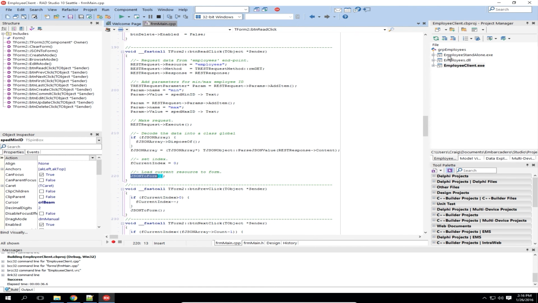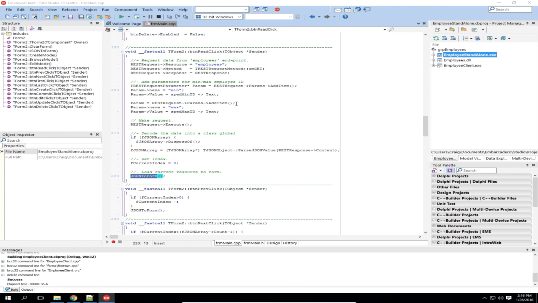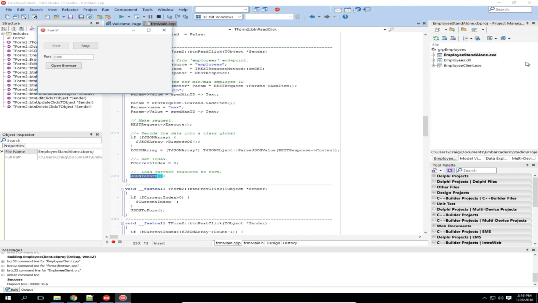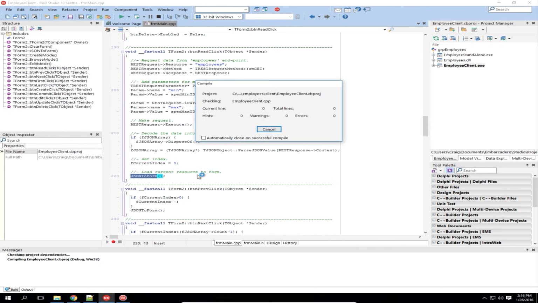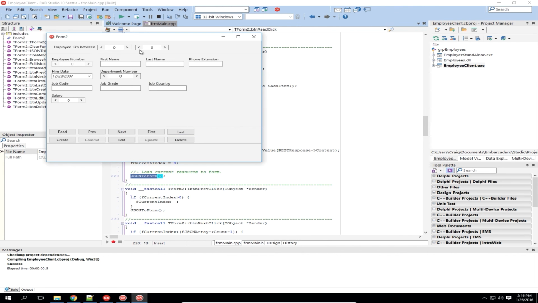So let's go ahead and see that one running. In fact, I'll just start up the server. Okay, so my server is running, and here's my client. So what I'm going to do is set a high number, say 10,000, and hit the read button. So I'm now getting all of the employee records from the data table where the employee number is between 0 and 10,000. Now these previous, next, first, and last buttons do nothing more than alter the index according to the entry that I want to look at in the array, and then call JSON to form again so that it loads that data into my edit boxes.